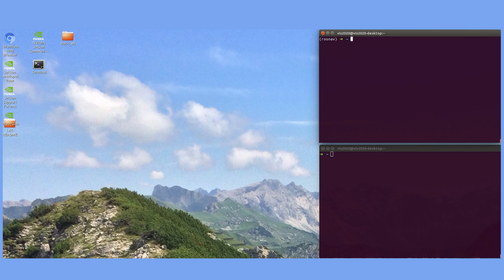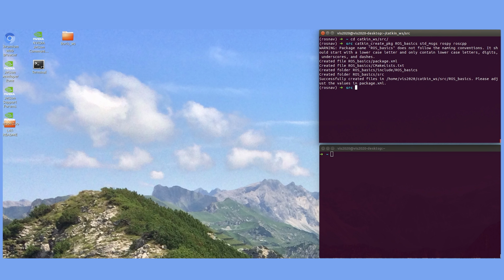For that, let's quickly change the directory to the Catkin workspace into the source folder, and let's create the Catkin package here. We would create this package with the command catkin create package. The next argument would be the package name, so in this case let's call it Ros Basics, and the following arguments would be the dependencies of your source code that you want to write. In this case, let's just take standard messages, rospy and roscpp.